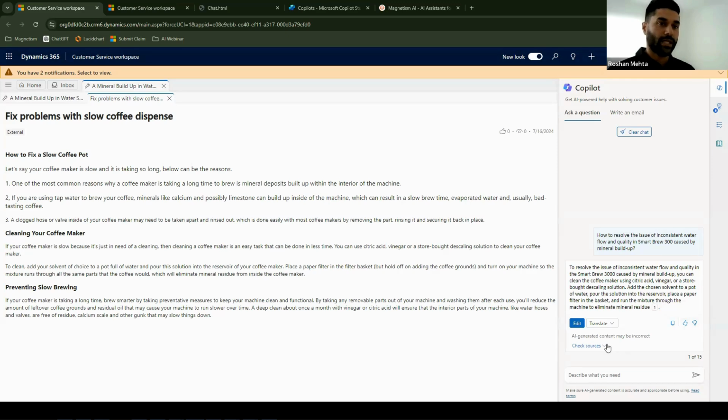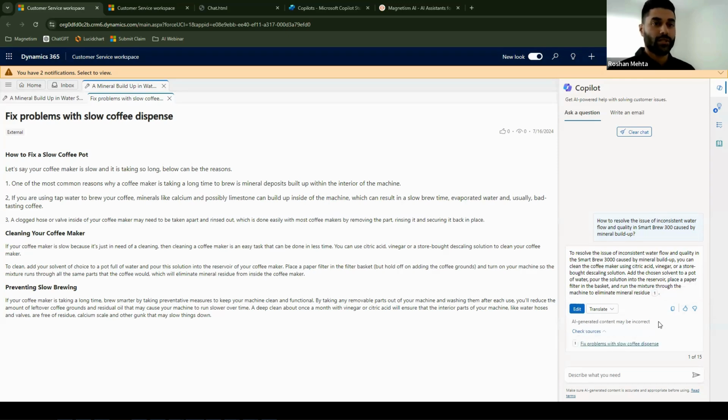And then finally, we have the check sources button. Now, if you had multiple sources that came back as part of this response, perhaps multiple knowledge base articles or external websites, public-facing websites, you would see all of those listed here, which makes it really handy rather than clicking on these citations to go and read more information.